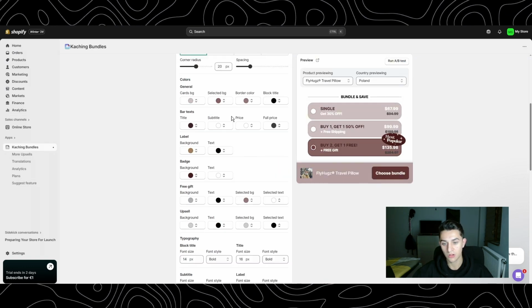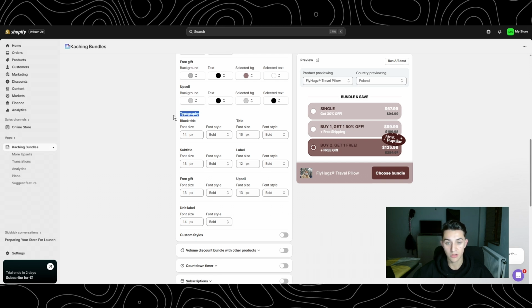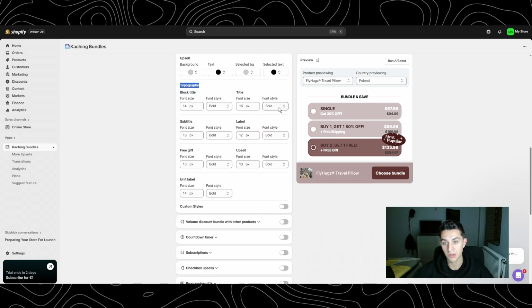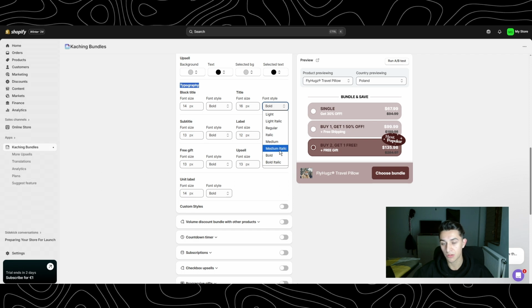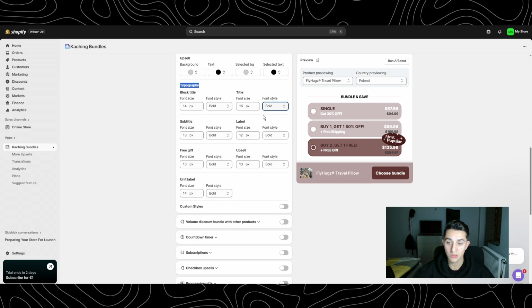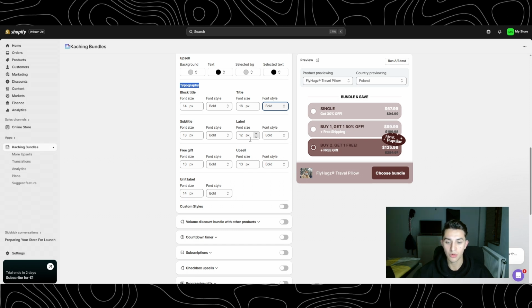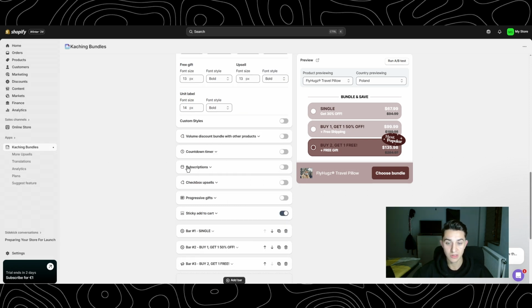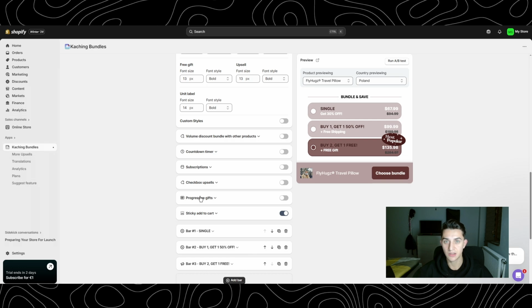And once you're happy with the style, then you can go to the typography bar, and personally I always go with the bold style font, as for me it looks the cleanest and I use it in all my stores, but you can go with whatever you like over here. And then I personally leave all of this as it is. You can check it out by yourself.